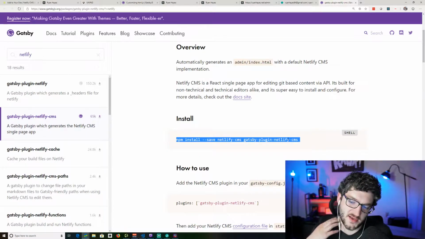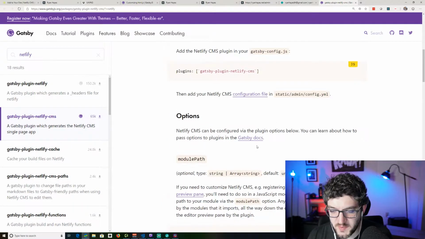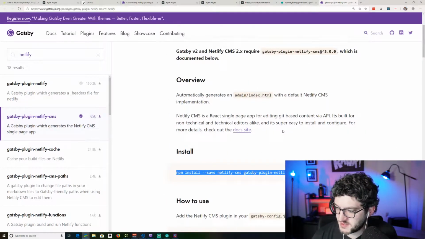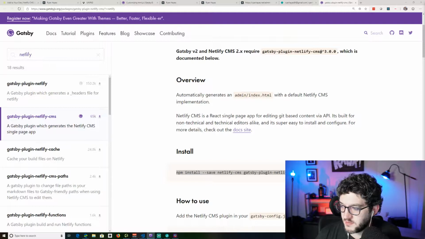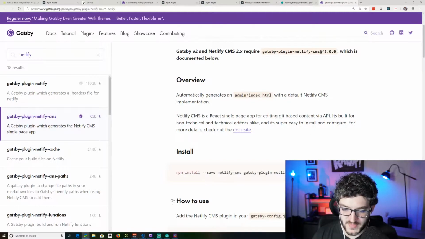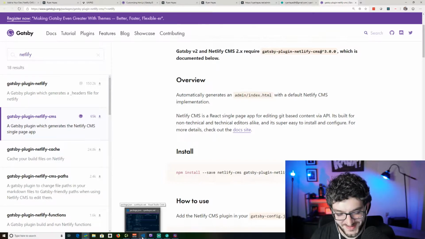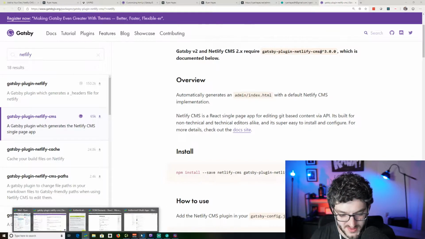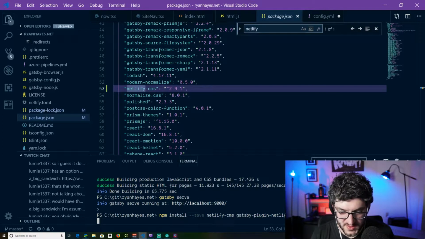Okay, so npm install, save Netlify CMS, which we already have. We also need Gatsby plugin Netlify CMS. So I'm just gonna copy this all out and install these. It has an option, enable identity widget. Okay, so you can just turn it on. That's cool. Hopefully I won't have two widgets now and it'll just break because I have everything in there. So this is cool.